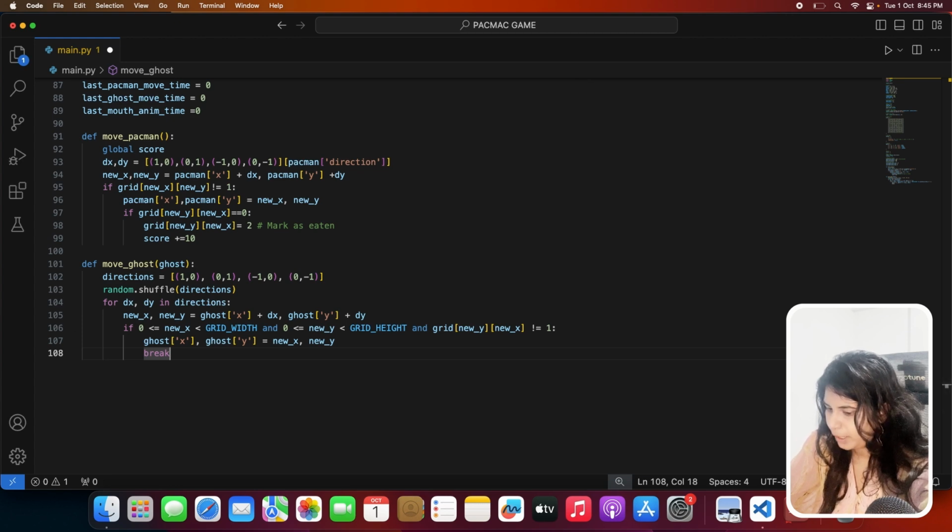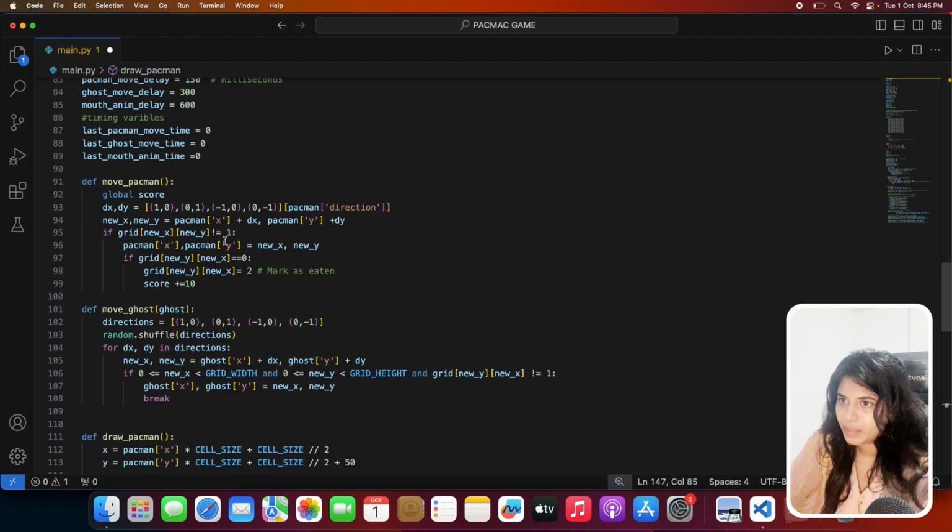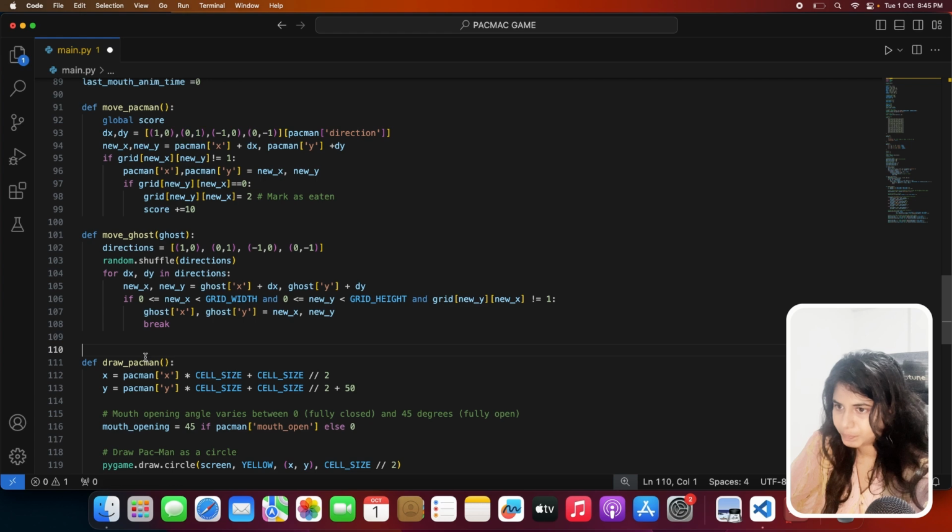Now let's go and draw all our Pacman characters. So for the draw function, I have this condition. I have a function where I'm going to draw my Pacman. That is done using this method called draw Pacman.